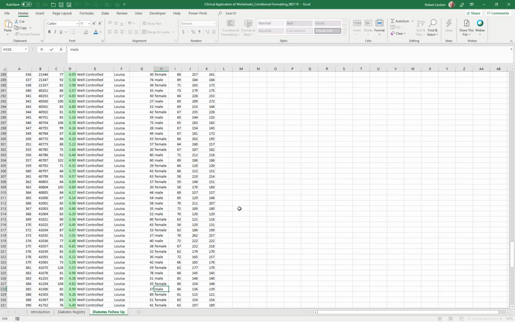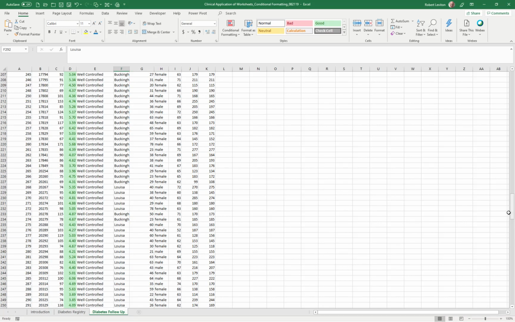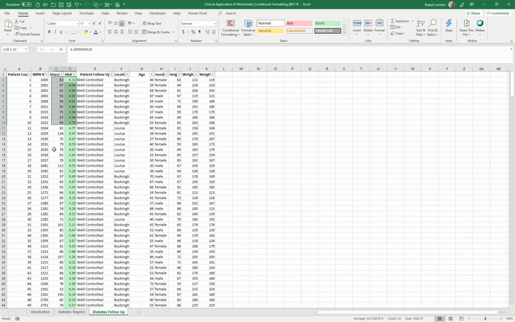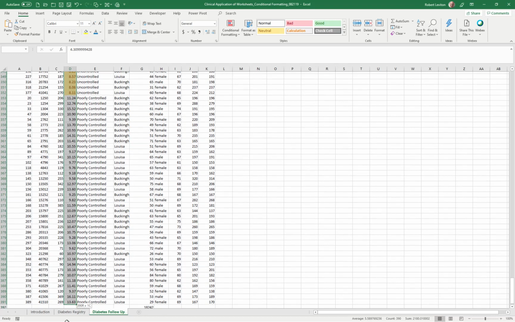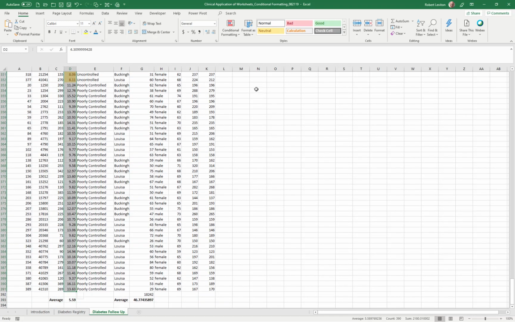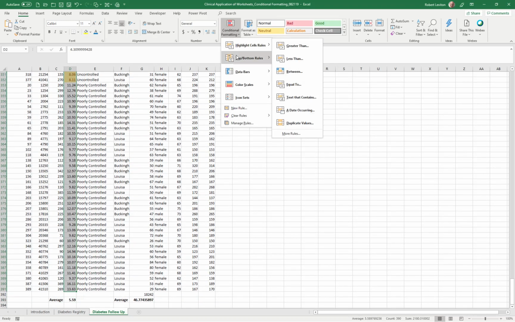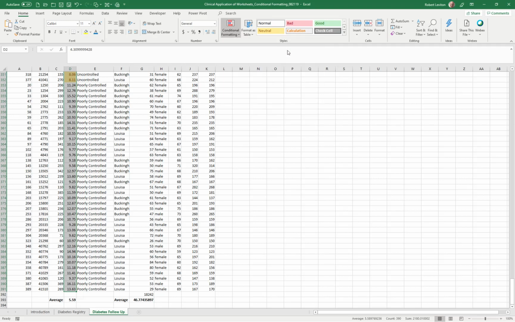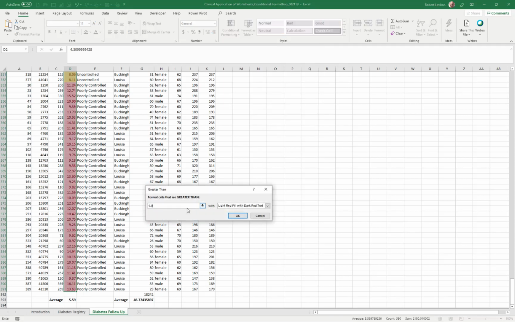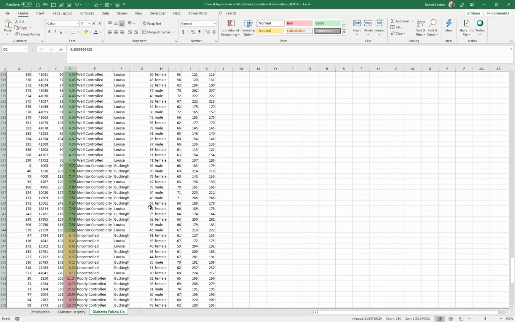We come back up to the top. Grab the entire group down to the bottom. In this manner, conditional formatting. Now we're going to create greater than, because we want to do greater than 9.00, and we're going to have those light red. And now you can see we've identified the four groups with color.